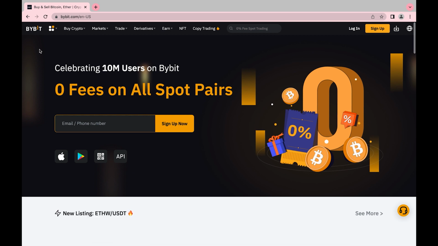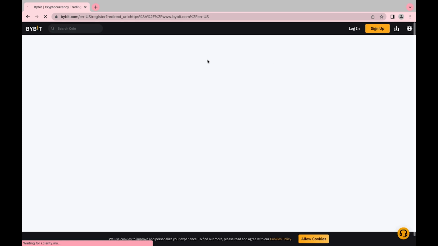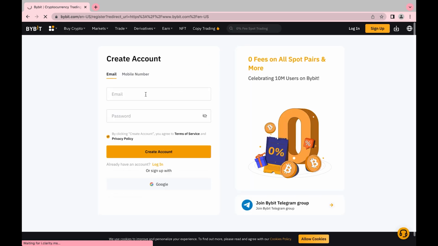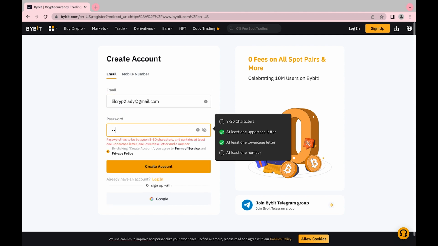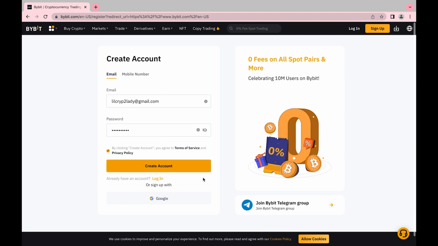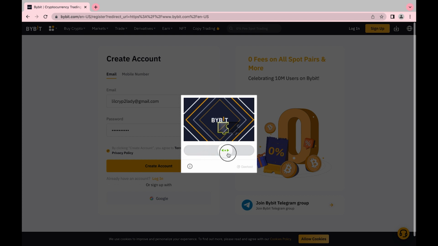If you wonder how to start trading, you need to know how to make it right. So we go and hit sign up on bybit.com. There we see our create account form, and we provide our email. And we also make up a new and safe password. Hit create account. Now we go through verification.